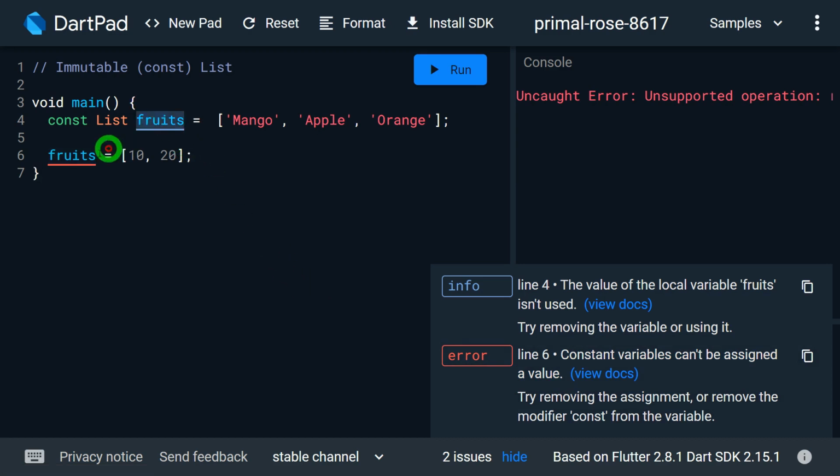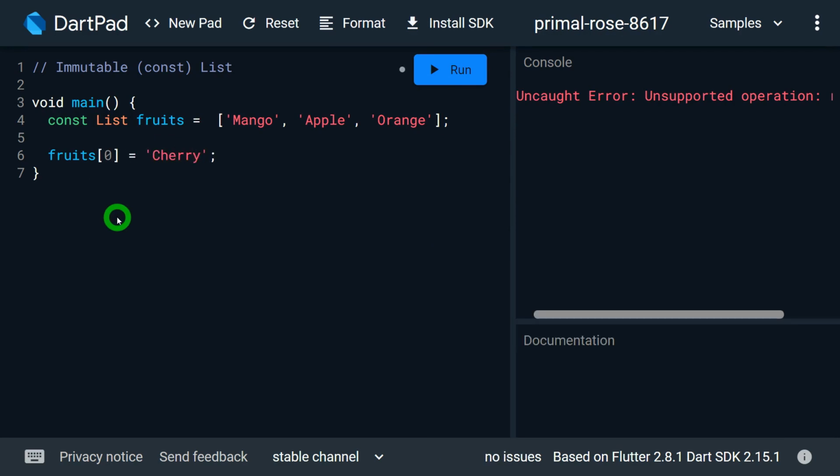It means this list is actually constant. I cannot modify the list. And as I'm writing const here, it means my list fruit is constant and all the values are actually constant. Meaning I cannot modify even the values of the list. So if I try to specify like this, let's say fruit of 0 equals cherry, it's not possible. So if I try to run the program, I will get an exception.